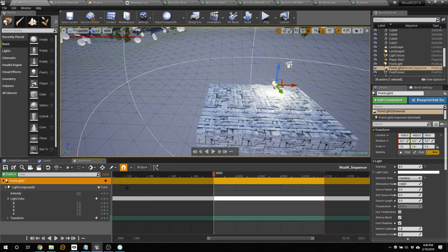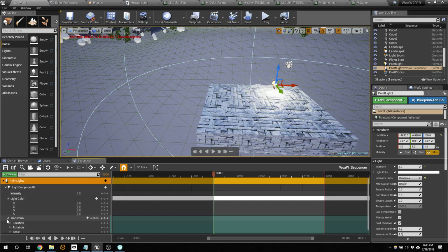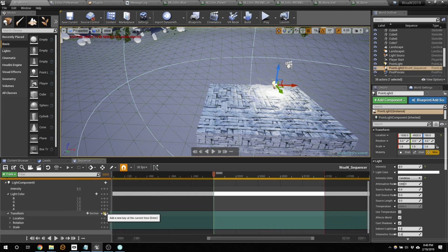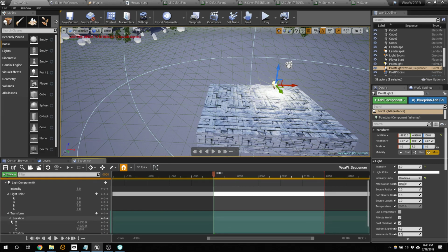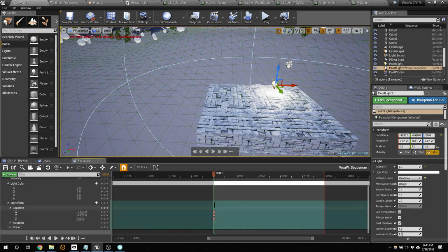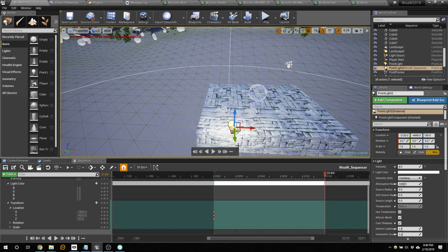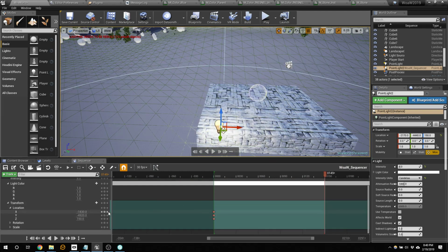And the light's here to begin with. Let's add a little keyframe. I could do it to the whole transform, but that might get a little messy later on. I'm just going to do position for right now. And keyframe X, Y, and Z. Then at the end, I want it to be here. Keyframe.